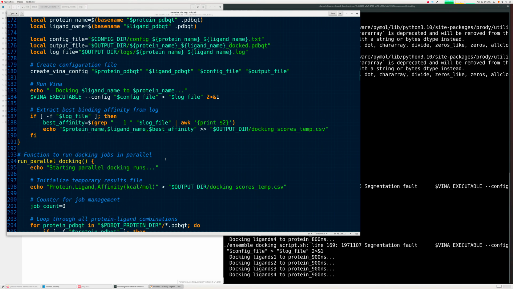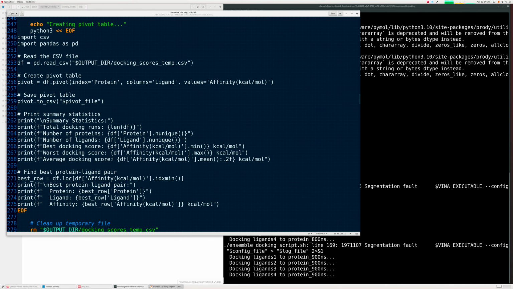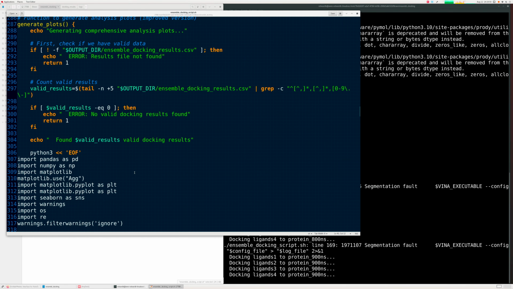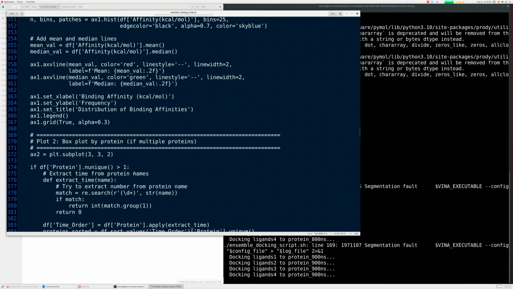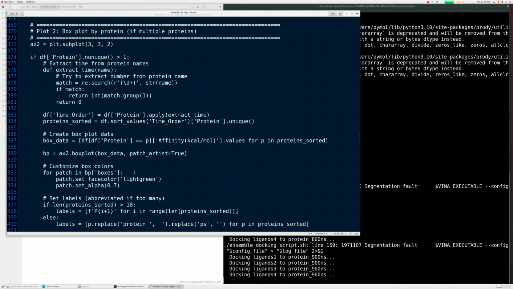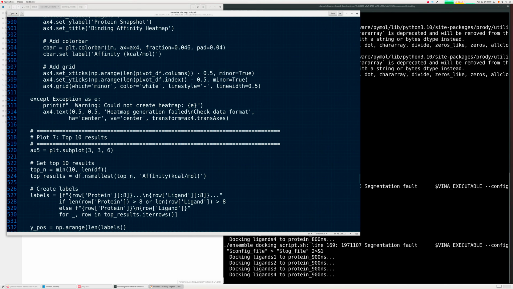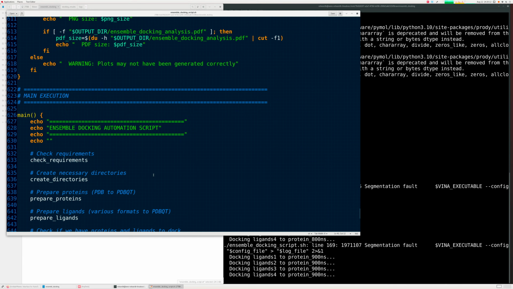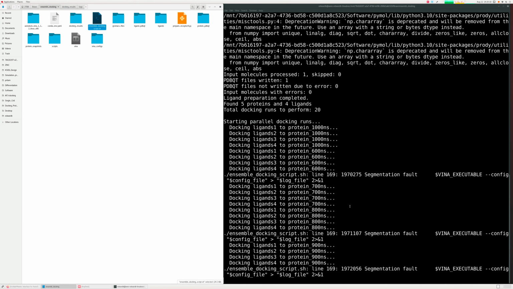I have used matplotlib and Seaborn, but you can use whatever libraries you have. So I'm going to make another video regarding all these plotting functions, so that it'll be easy for you once you get the docking results or MD simulation results, how you can plot those. So I'm also going to make one video about that.